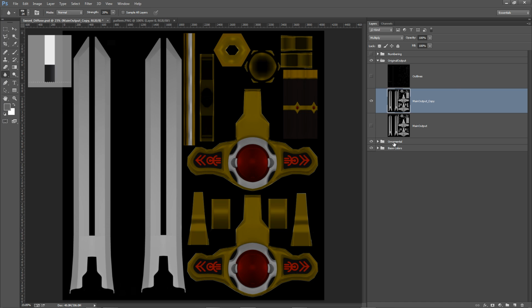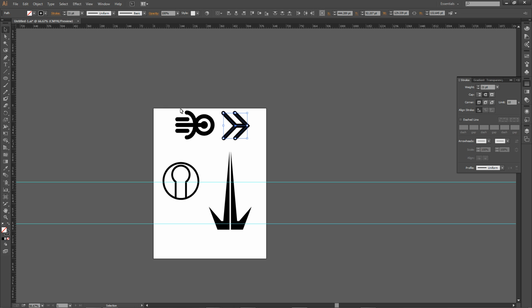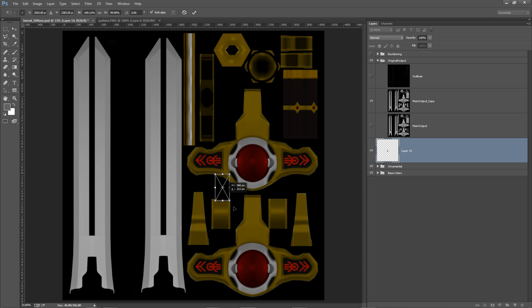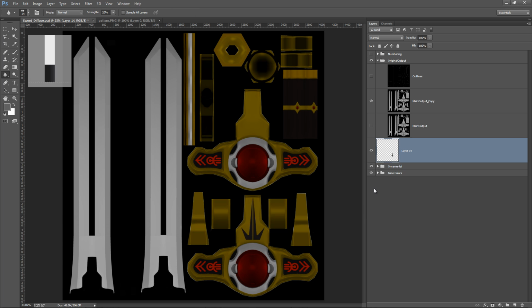Alright, so let's go back to our ornamental folder, and I'm just going to switch back over to Illustrator, and I'm going to grab this guy. Okay, so Control C, and I'm just going to flip back to Photoshop and Control V, and I'm going to do it as pixels again, and I'm just going to kind of nudge this into place and scale it up until it seems to fit nicely. And that feels about good. And actually, that worked out pretty darn nice.